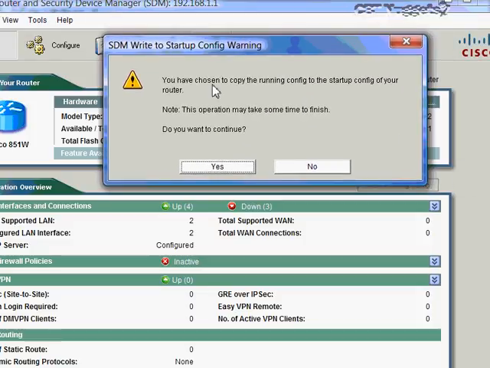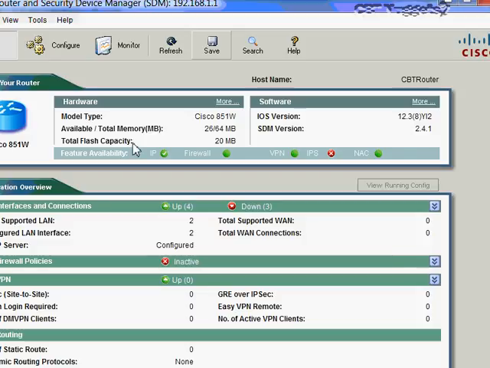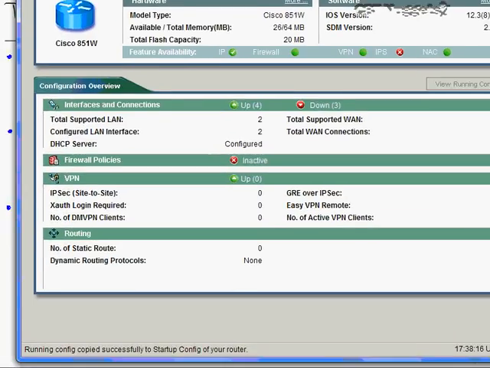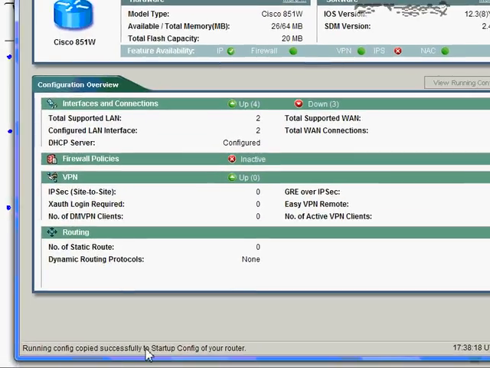But right here it says this may take some time. Do you want to continue? Sure. And it is now copying the running config to the startup config. So we have now saved our configuration and we're good to go.